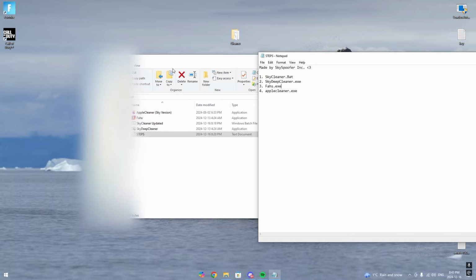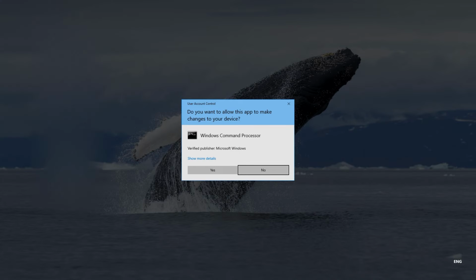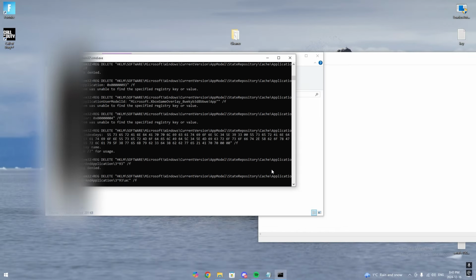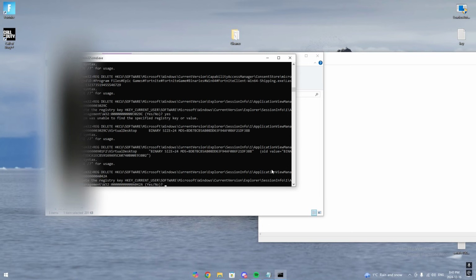So what we're going to do is go to the bat file. Make sure to run it as admin. If you do not run this as admin, it will not work properly, just want to clarify. So you're going to run it as admin. Then it's going to bring up a prompt. You're going to click yes. And then you're just going to agree with everything.